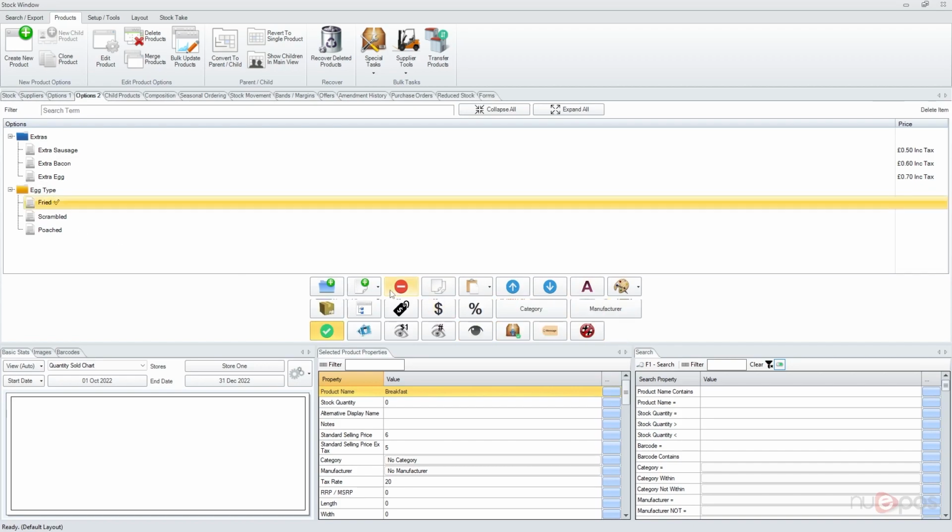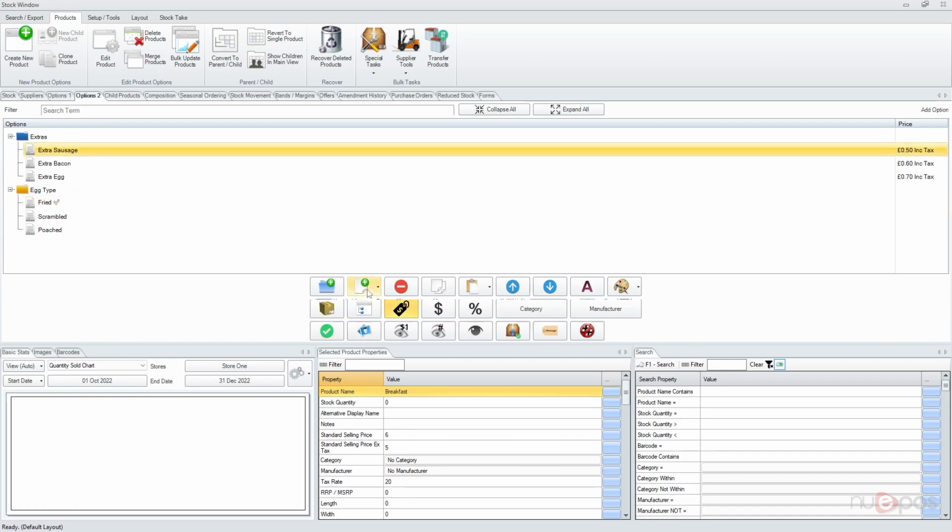If we click on the individual items, again, product as an option, very useful. If the product's already in there, you might want its stock levels to reduce as well. So obviously, if you're choosing extra sausage and you have sausages in stock, you might want to link it to the product so that when it's sold, it's deducted.